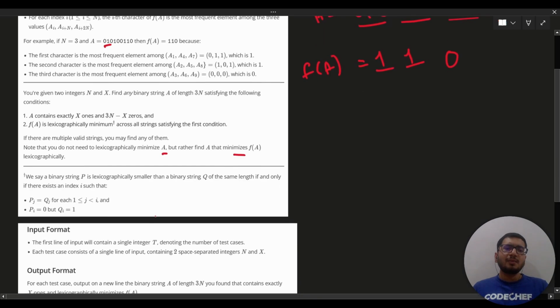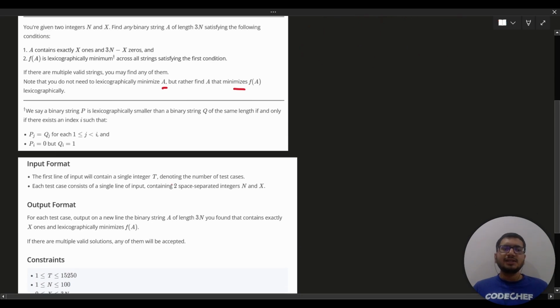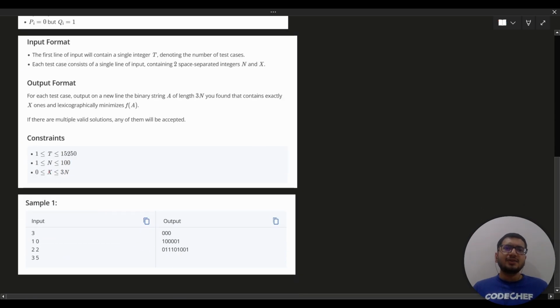For the input format, we have t test cases, and for each test case, on a single line we have two space separated integers n and x. As for the output format, on a single line we just have to print the binary string A of length 3n. As for the constraints, the number of test cases goes from 1 to 15,250, n goes from 1 to 100, and the value of x goes from 0 to 3n.